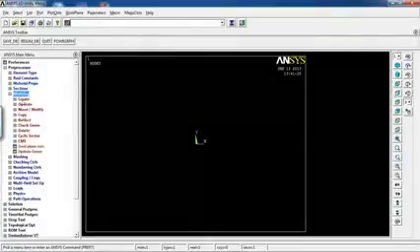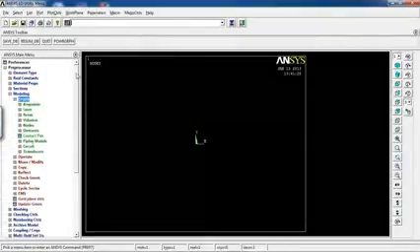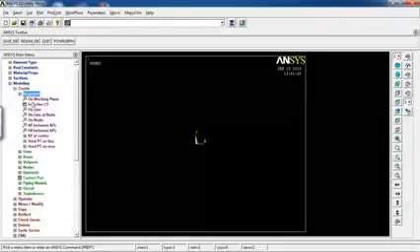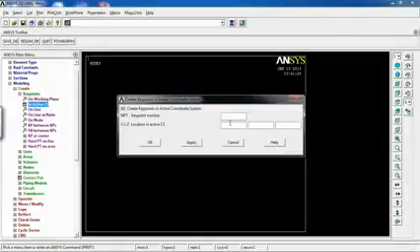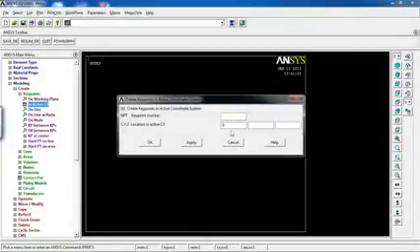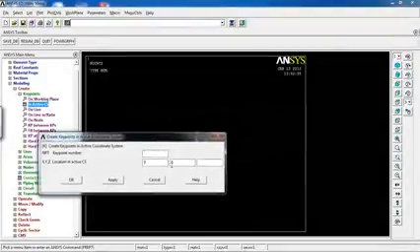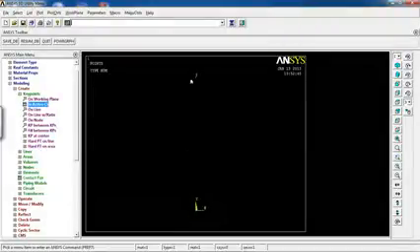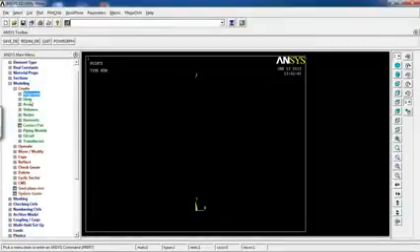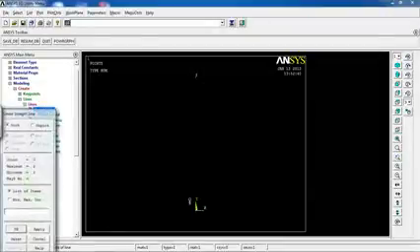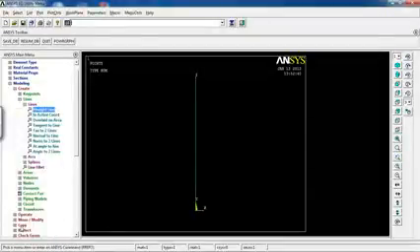Come to modeling. In contrast to what I did in lesson 6, in this lesson I'm going to generate my model by defining key points and provide the coordinates of 0 and 0, apply, and the next key point is going to be at a y of 300. Okay, so I have the beginning and the end of my beam, and then go to Lines, Create Lines, Straight Line, pick the 2 key points and OK the window.